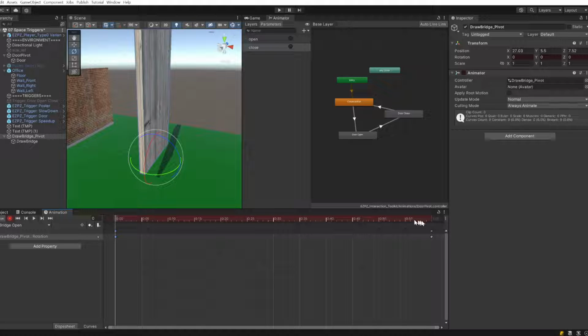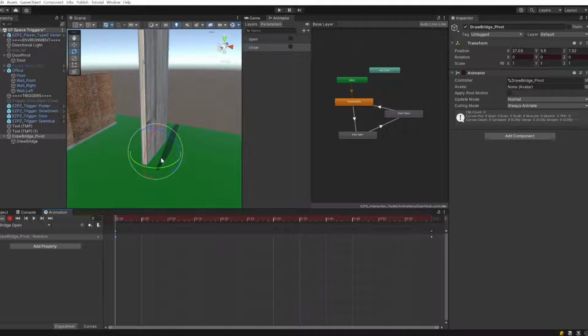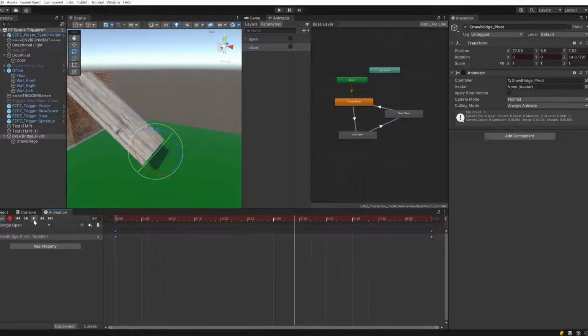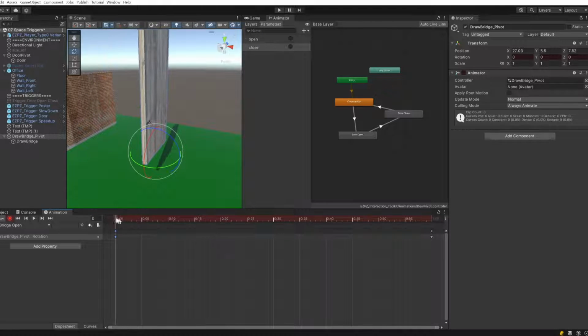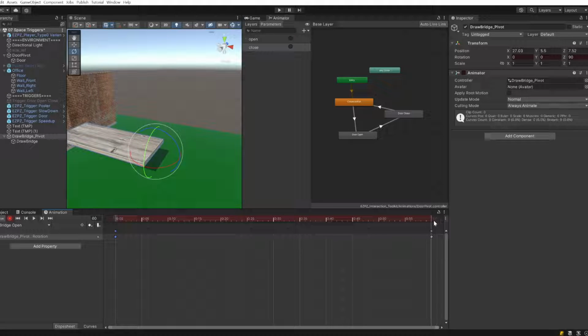Because what we did was we went straight to the 1 second point, and Unity just figured out that your initial state must have been whatever it was, which was all the rotation values being 0. So that's pretty much it. If we press play on this animation, we can see a preview of it. And that's just our drawbridge continuously drawing down.